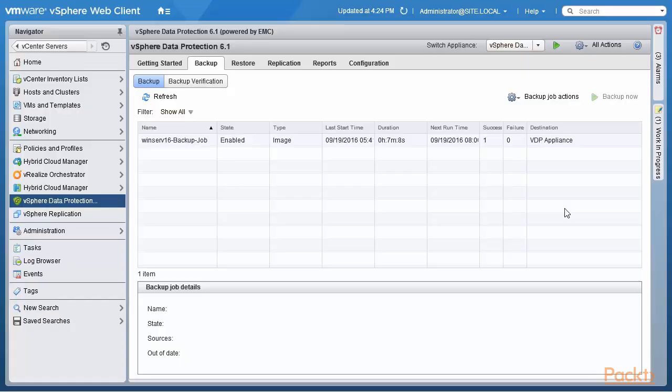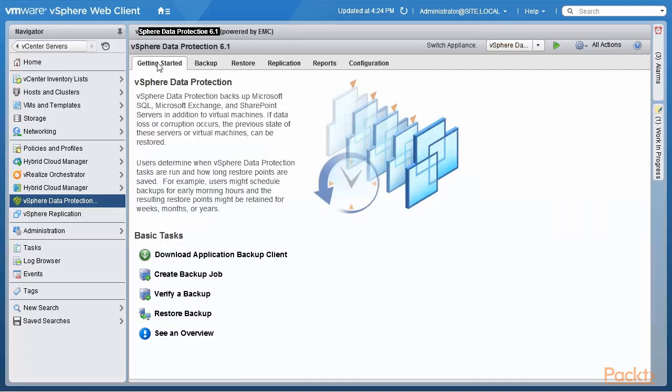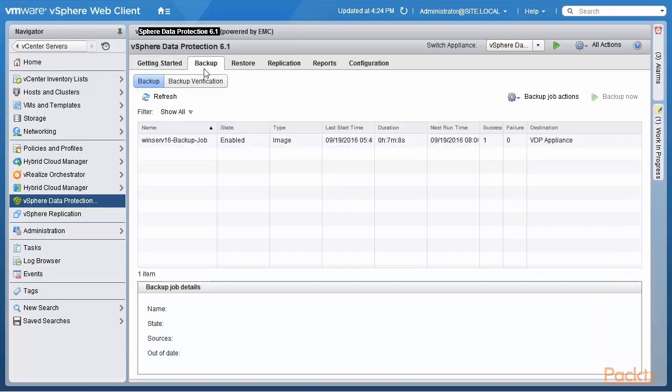We are back in the VMware vSphere web client. We are looking at the vSphere Data Protection 6.1 appliance homepage. This is the getting started page, and that's the first tab. We've looked at the user interface earlier. We're running this at site.local. That's the SSO domain, and it is running on the vCenter server that is running at the headquarters site.